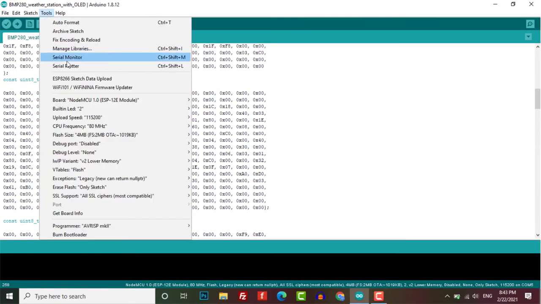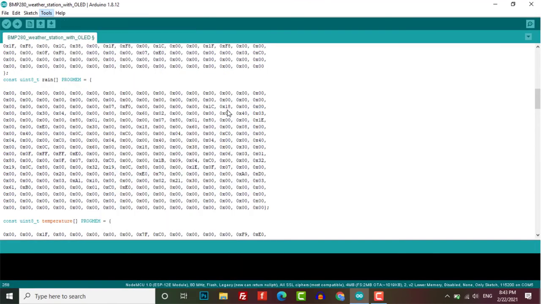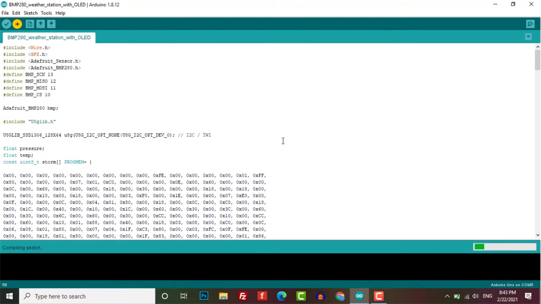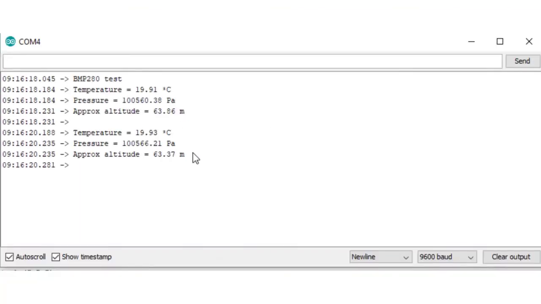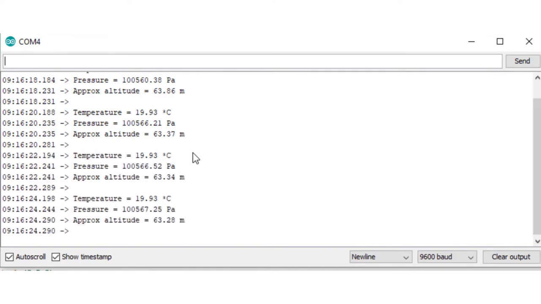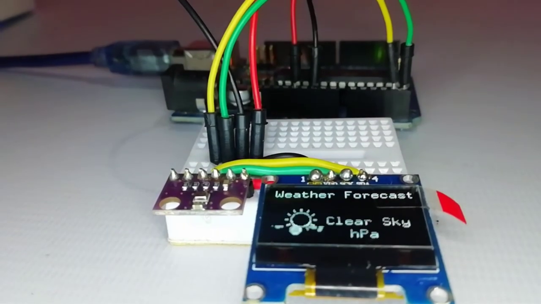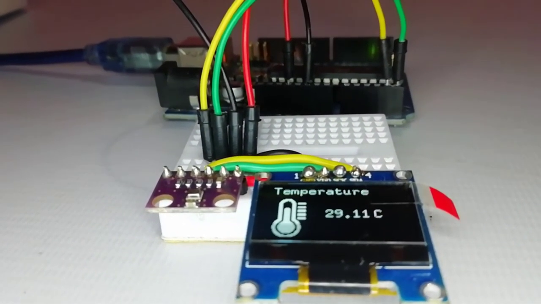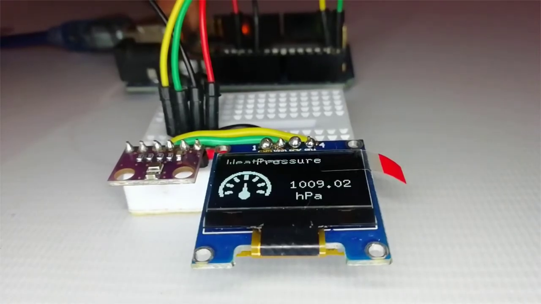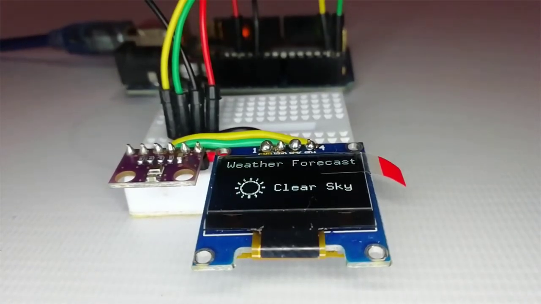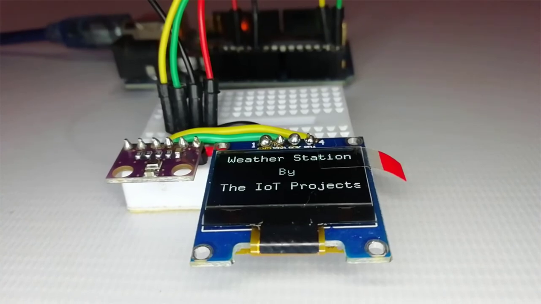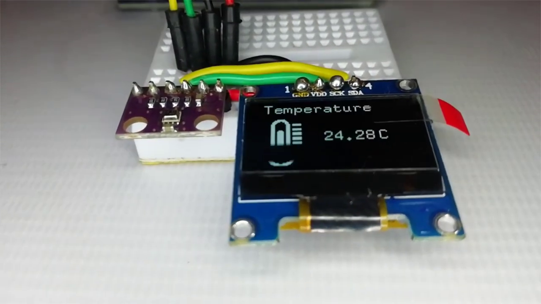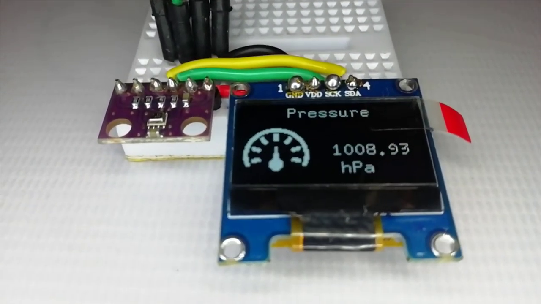Now, make the necessary changes and re-upload the code, and you can check your serial monitor. And finally, you get the temperature, barometric pressure data, and weather forecasting data on the OLED display. So if you have followed all the mentioned steps and connected everything accordingly, then you should see the weather station data on your OLED display without any errors.